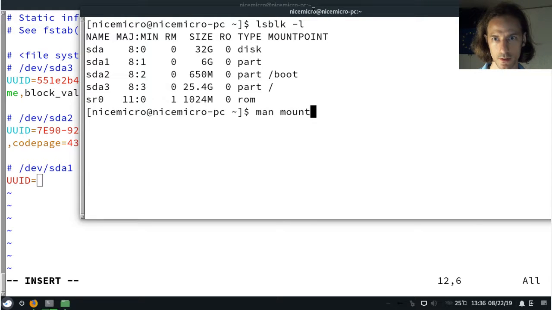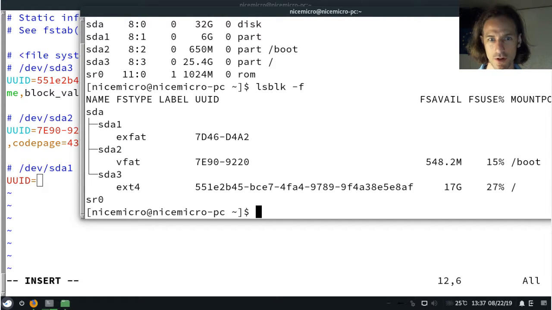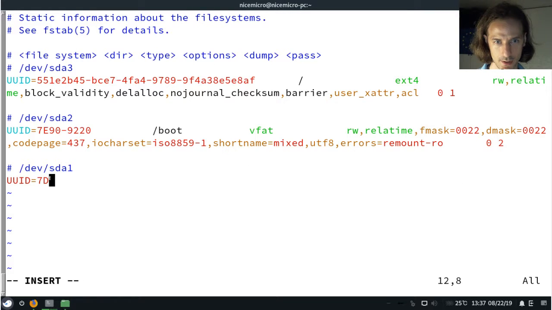lsblk -l. No, what was it? I guess I have to look up my cheat sheet again. lsblk -f is what I'm looking for. So UUID is 7D46 dash.